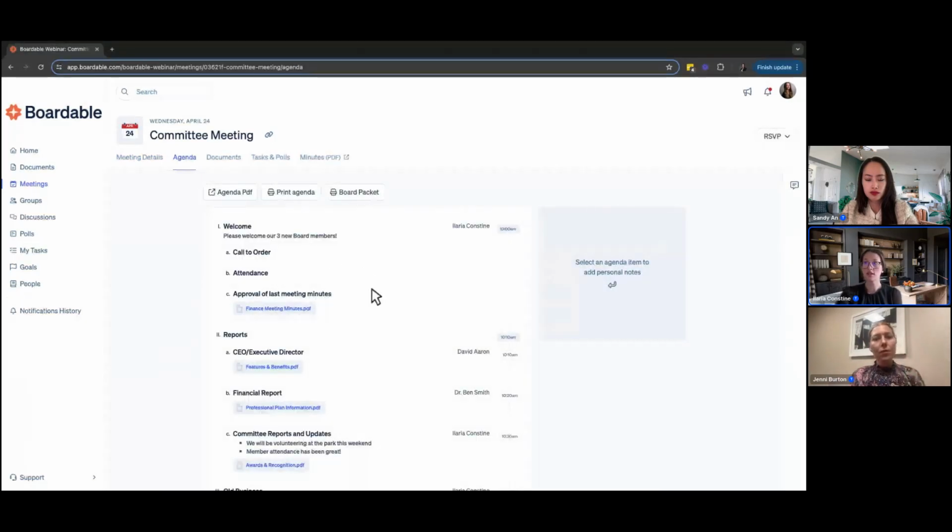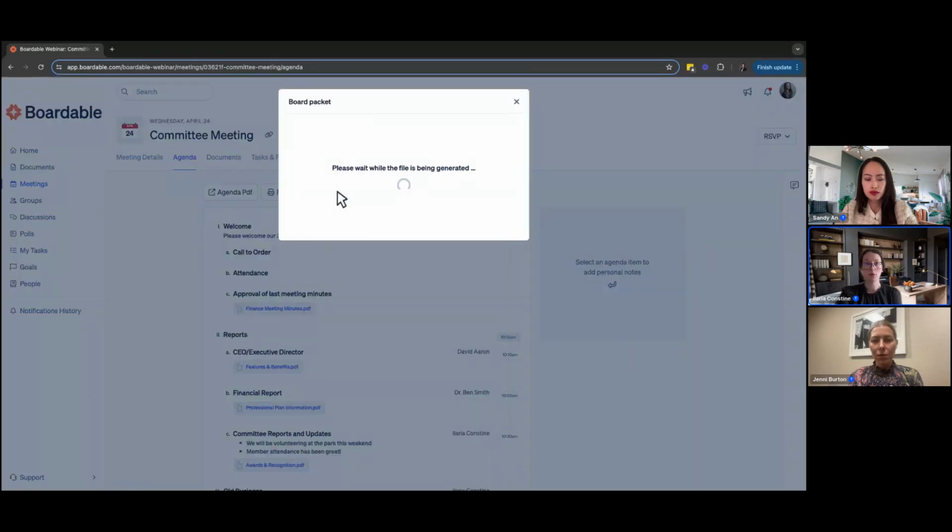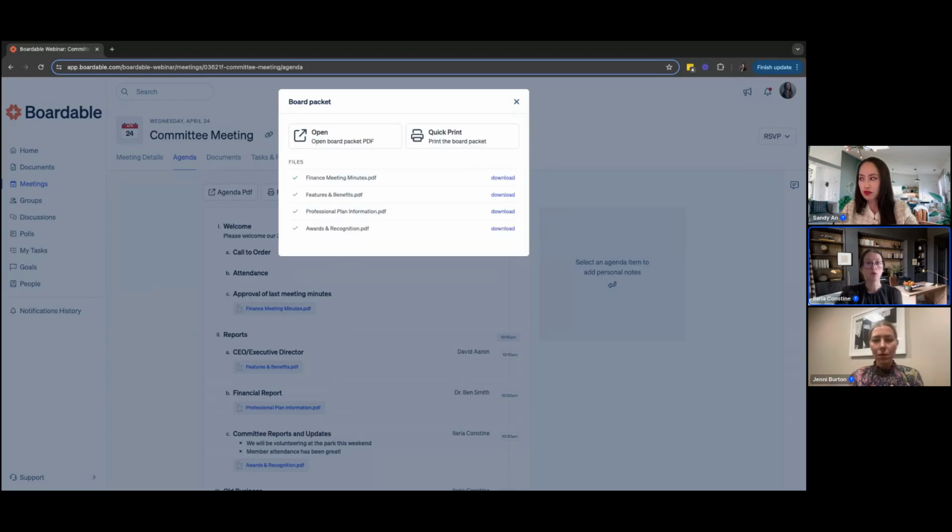So they can review the agenda. They can click on agenda items to add in a personal note. This will allow them to bring up a certain subject or idea during the board meeting and save that here to their personal Boardable account. They're also able to open up the board packet. The board packet is a printable resource or a resource that can be opened on a web page. On a board packet, you will first have the agenda. And then after the agenda, you will have all of the supporting documents that we've uploaded to the agenda.